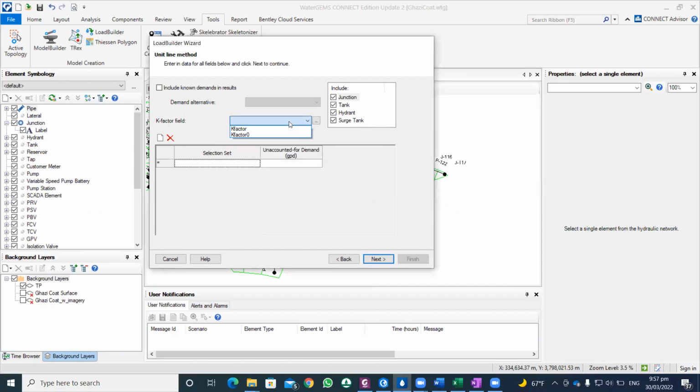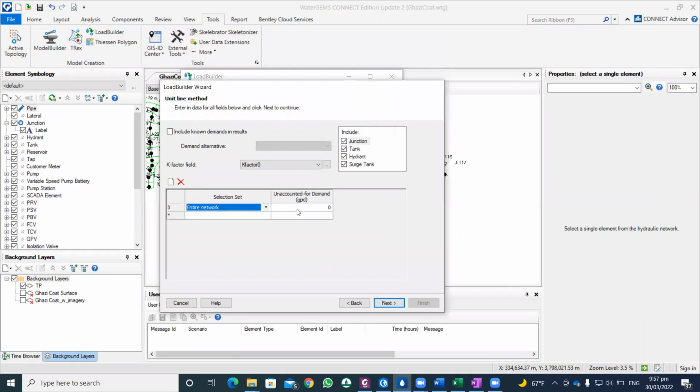Okay, let me create a field. So I'm assigning the demand to the whole network. You can also assign it to a specific network. For example, if you have added 13 or 15 pipes and 13 junctions and you want to add demand to those separately, you can create a selection set for these junctions, and then select that selection set. Let me show you how to create a selection set. By using that selection set you can assign a specific demand to these junctions.